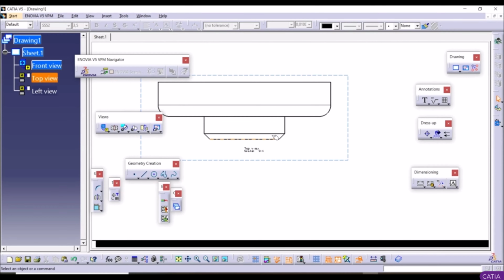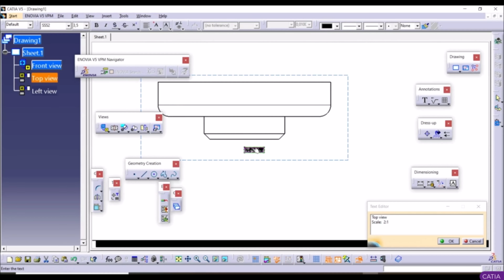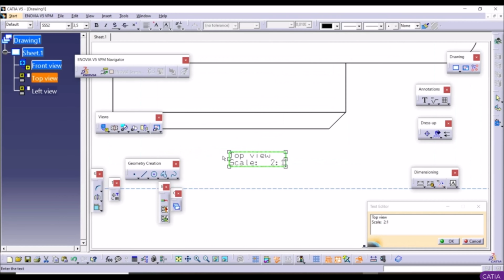As well, we can also go here. We can double click here. Let's select the text. Make sure that it's black.